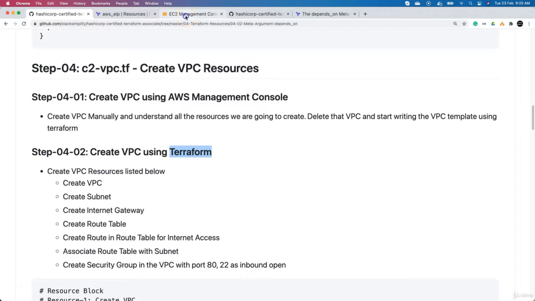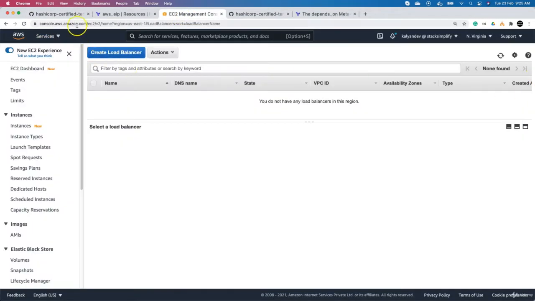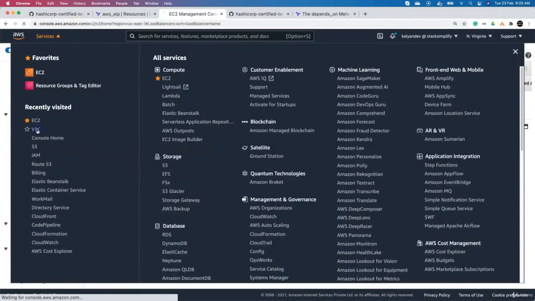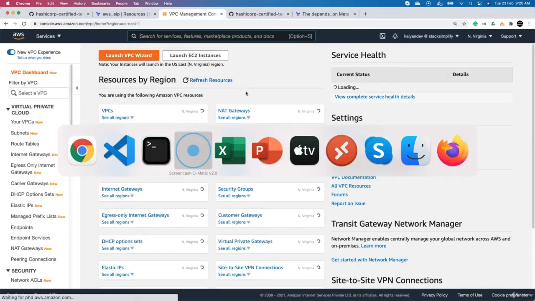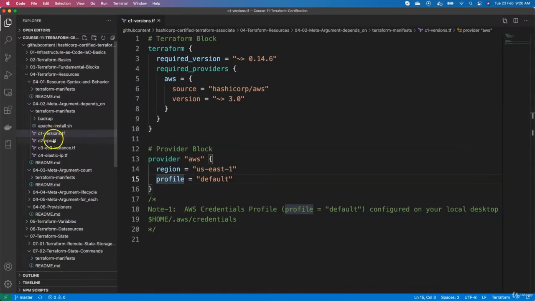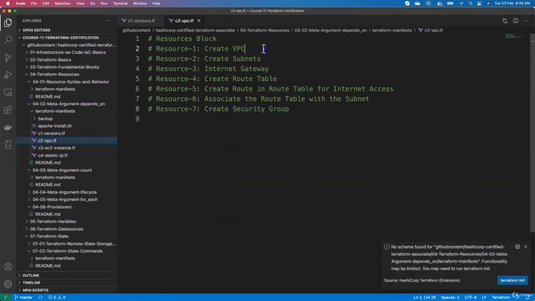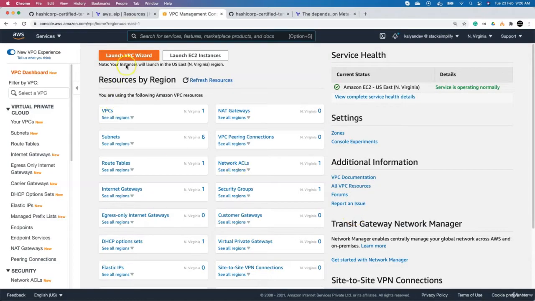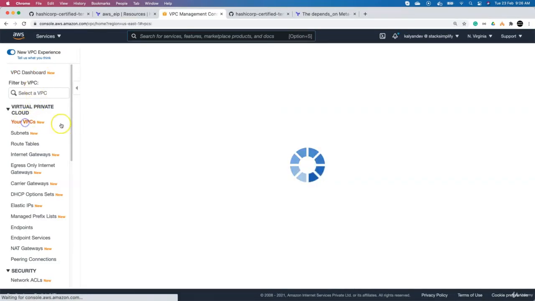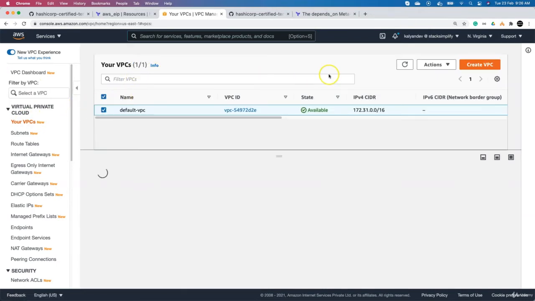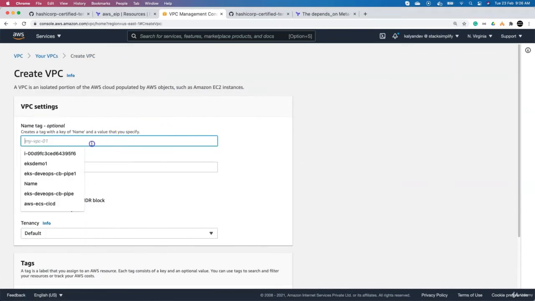So let's go back to our management console and go to VPC, right? In VPC, our first resource is the VPC. Let's go to your VPCs and create a VPC. I can just name this temp VPC because I'm going to delete it anyway after this, okay?